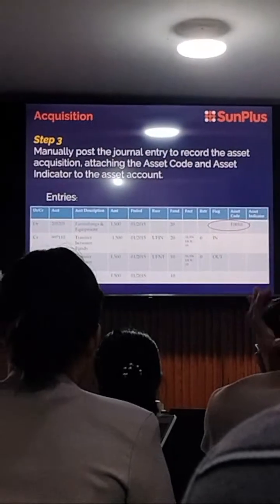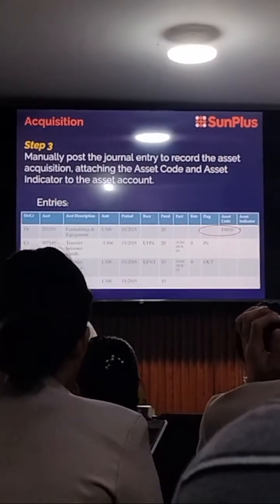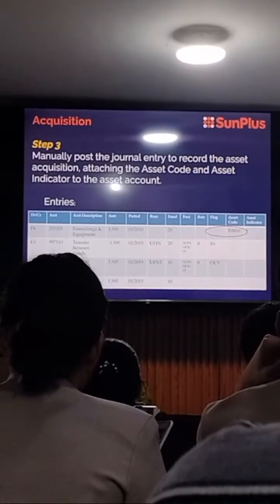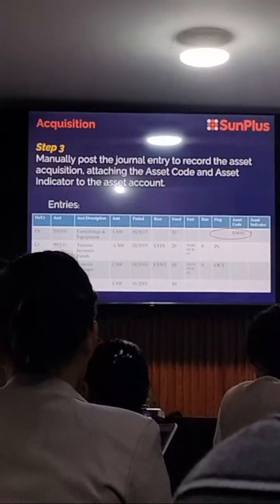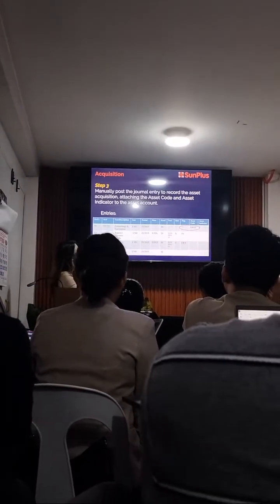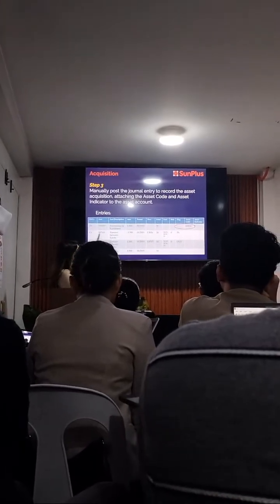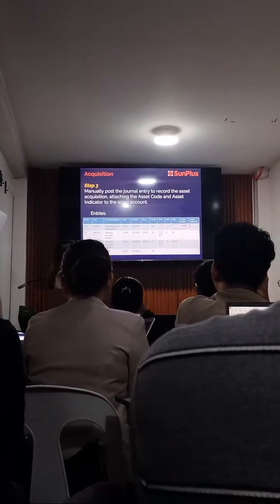Okay. So, step 3 na tayo. Ano nga yung step 1? Create asset code, asset record. Step 2, asset posting preset. Step 3, post. Post na tayo. Manually post the journal entry to record the asset acquisition. And attach the asset code, hindi naman natin asset code, and the asset indicator.